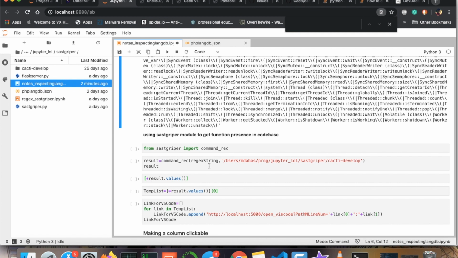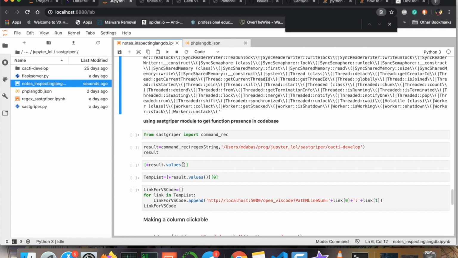So it is taken from one of my previous projects called SAST gripper. In short, I'll be including this and uploading it as a new project on GitHub. It will take the regular expression string and run a search against the vulnerable code framework. So okay, we will import it, and we will see how it goes.